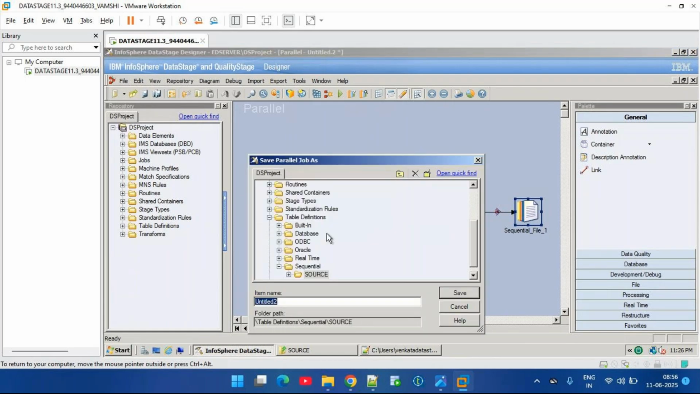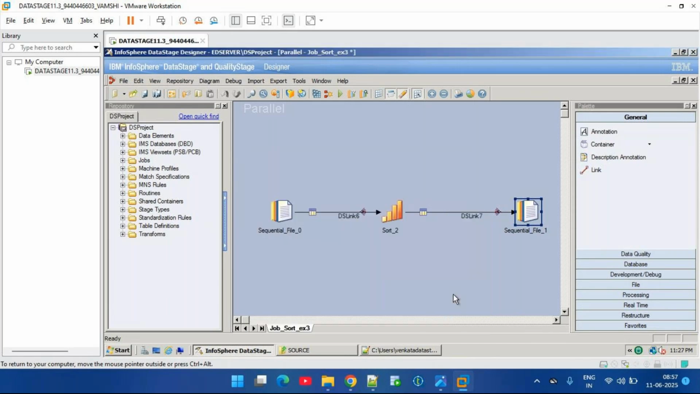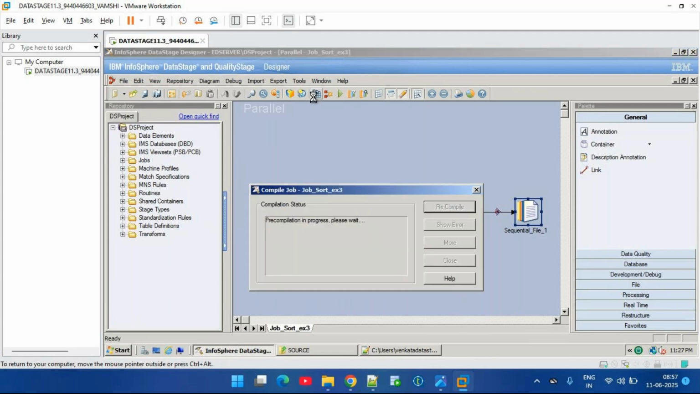So don't save anywhere, guys. Always create a folder under the jobs folder. Save the job with whichever job name you want: job underscore sort underscore example 3. So now I want to compile it. How to compile it? There is a compile button. There are no errors.